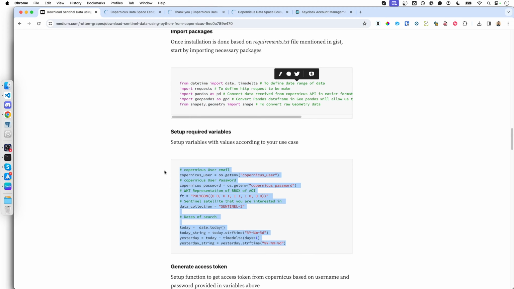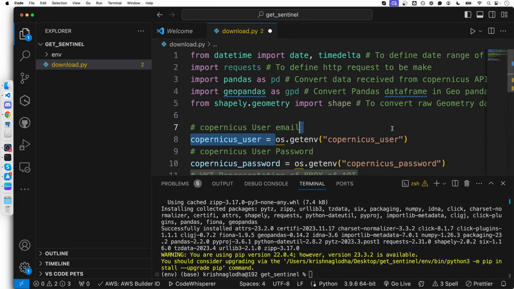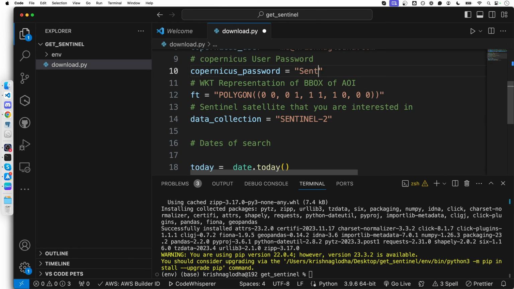Then we will start by setting up the variables. The first variable would be the name or the email ID of the Copernicus user. You can definitely use an environment file, which is in fact something that I recommend you do, but for the sake of the video, I will directly write it over here. And then I will write the password.